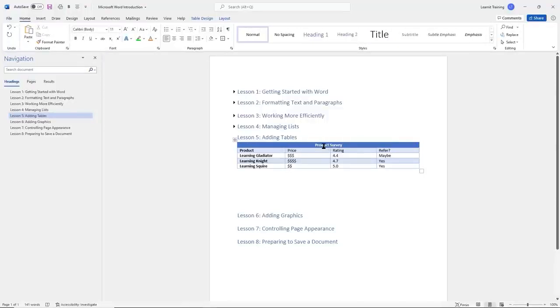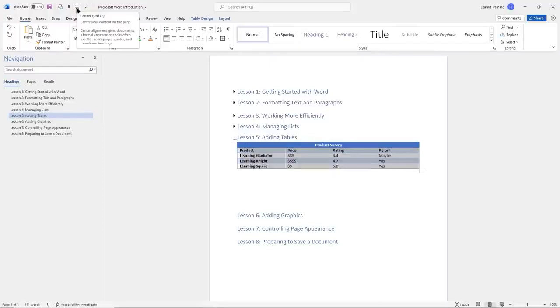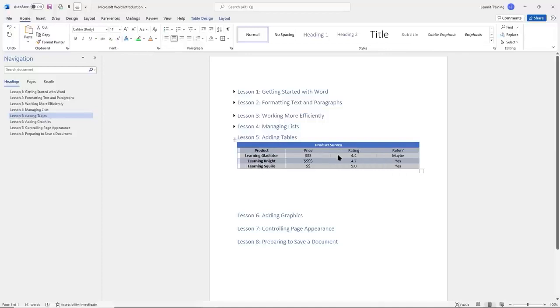I have my title here, and I have my other options here as well. I can go ahead and center everything on this table as well. Remember, I did add the center command to my quick access toolbar, so I'll make use of it there. Very good. So there is my table, looking pretty good.